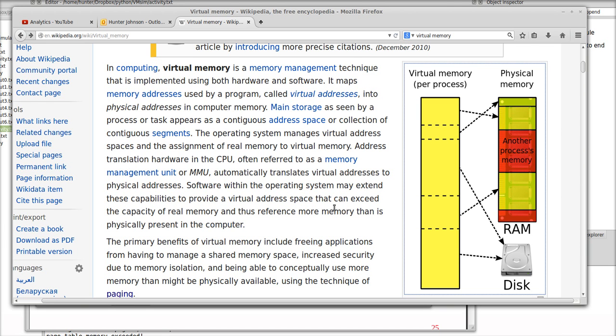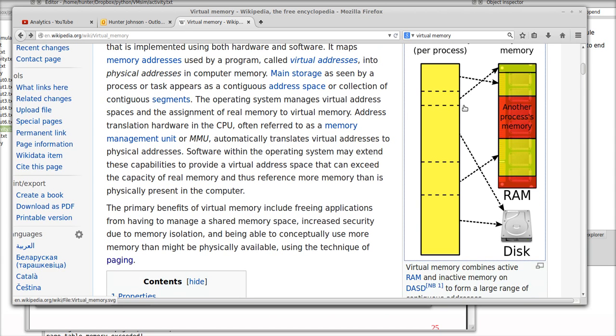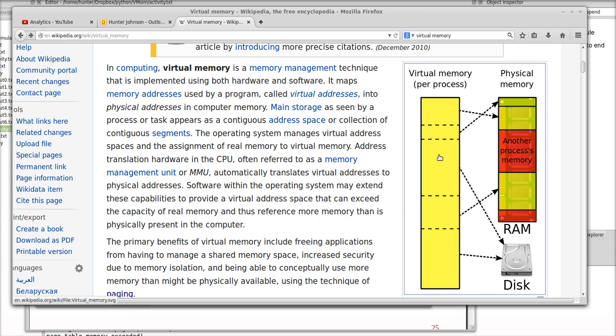So, virtual memory is a way to let a process view its own memory as being contiguous while in reality, different parts of the process's allocated memory might be spread across different regions of main memory, or maybe even in other storage media like disks. And this week during lecture, we're going to talk about how that all works.